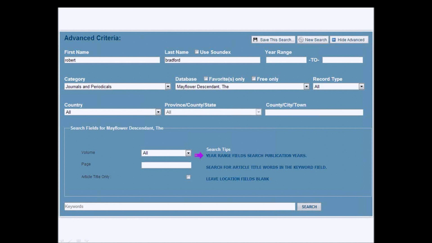The year ranges represent publication years, not content years. So if you were to search in the 17th or 18th century, when a lot of this information was taking place, you wouldn't return anything, because the earliest journal that we have is actually our own, the Register, and that started in 1847.